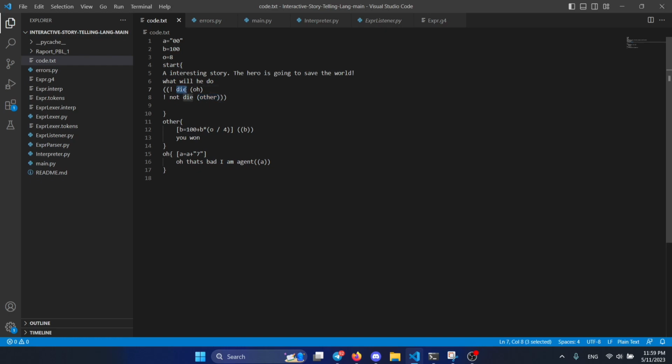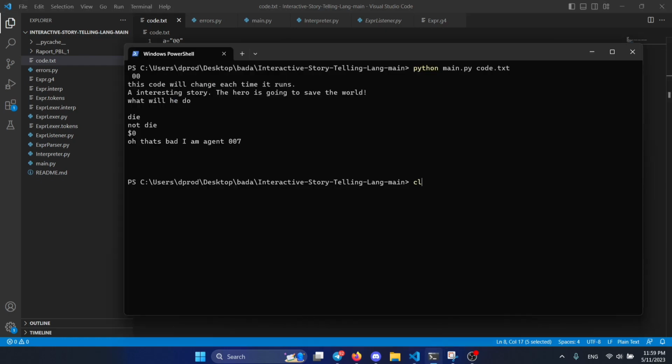And here I'm gonna show what we are going to do. For example, if he chooses option die, then we'll go to the node called not O. But if he chooses the option not die, we'll go to the node called other. So let's see how that works.